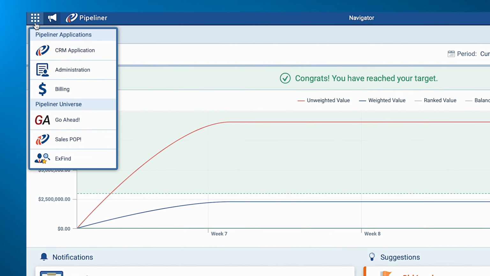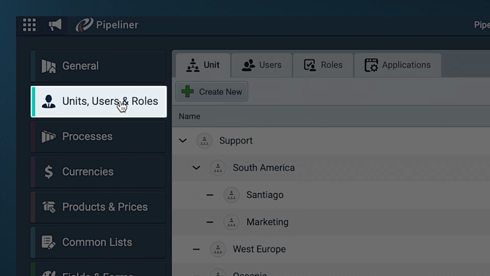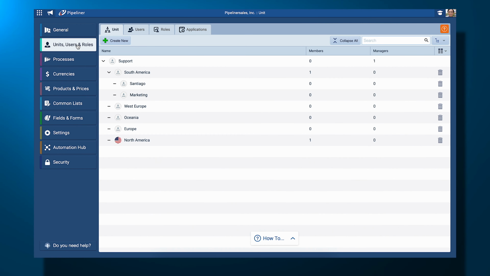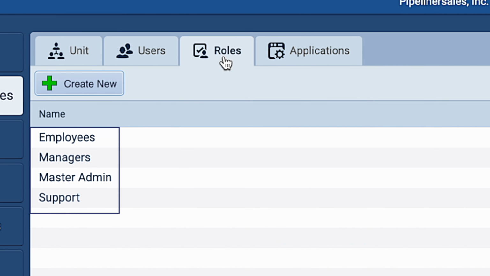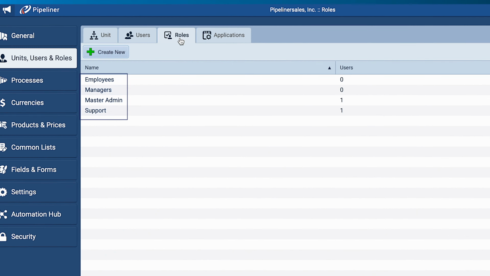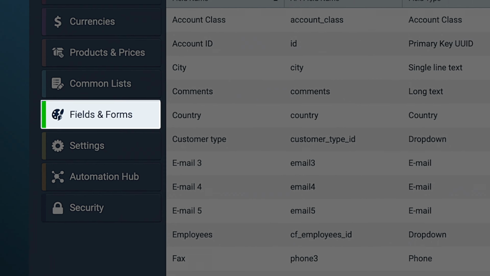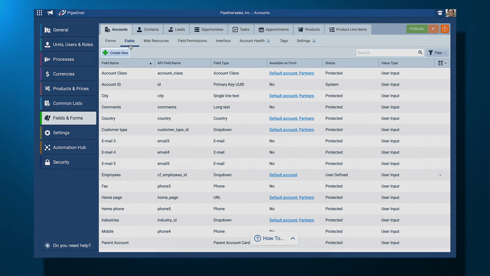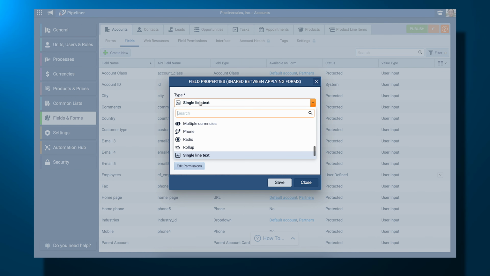To begin, navigate to the Admin module and select the Units, Users, and Roles tab. Before setting field-level permissions, you need to make sure that you have your user roles set up for the different types of users. Once you've configured your roles, navigate to the Fields and Forms tab and click Create New to create a new custom field or to access an existing field.